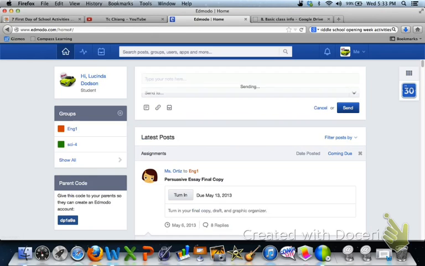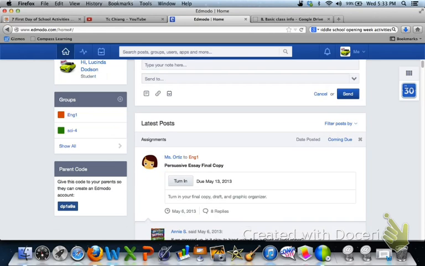Clicking on send will send your posting to Ms. Ortiz. It says, but I don't see it right now on my main page. And that's because we're only looking at postings related to a particular assignment.